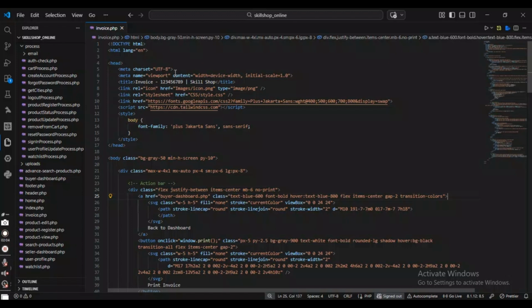And the second is the customer and payment section. So this displays buyer information. And the third one is the item table. So it lists purchased courses. And the fourth one is the total section. It calculates the final amount. And the fifth one is the footer. It includes a thank you message. And the final one is action buttons for navigation and printing.